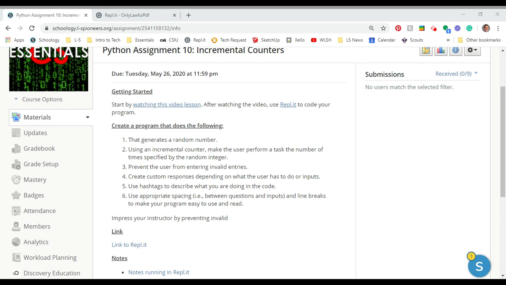Specifically today, we're going to be looking at incremental counters, but also how to generate a random number, which is going to have tons of benefits for us here in the future. As I mentioned, using an incremental counter to perform a task a specific number of times. It's going to tie into our random number generator.